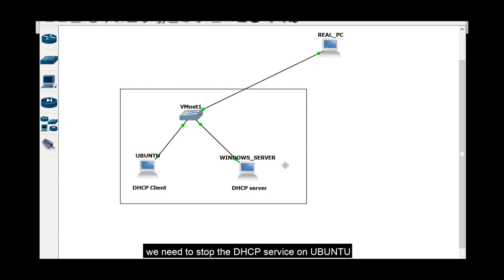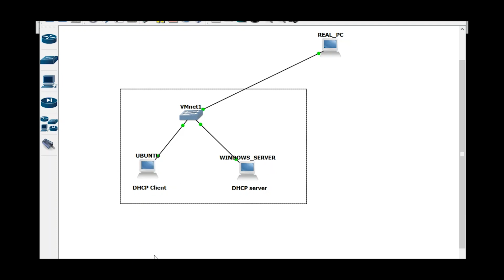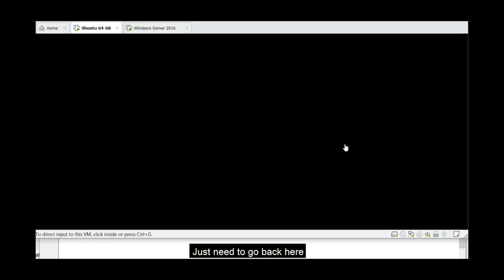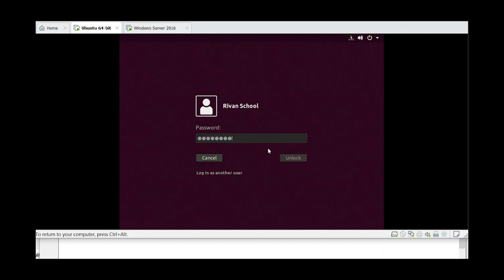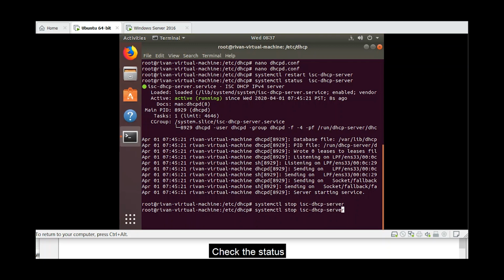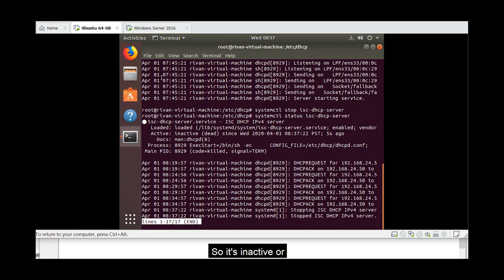Okay, first we need to stop the DHCP service on Ubuntu. Just need to go back here. So it's still running. Just need to stop systemctl. Let's stop isc-dhcp-server. Check the status. Okay, so it's inactive or dead.